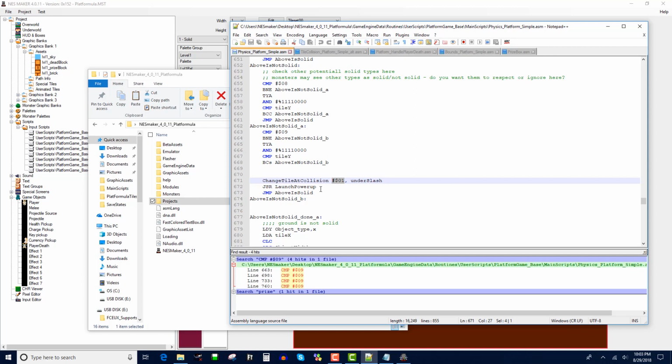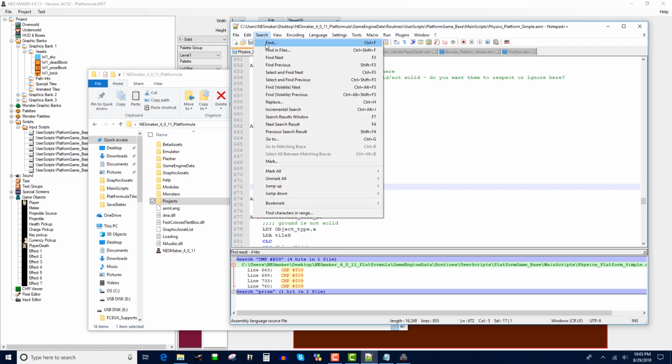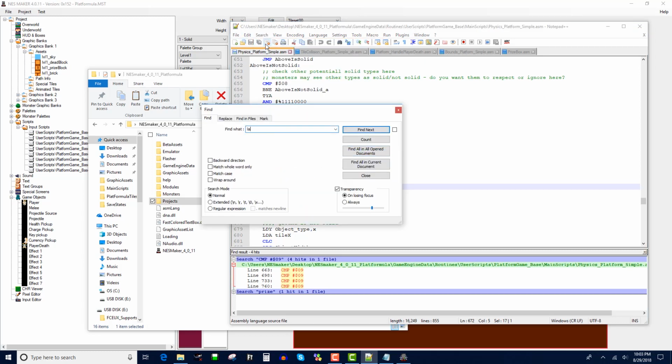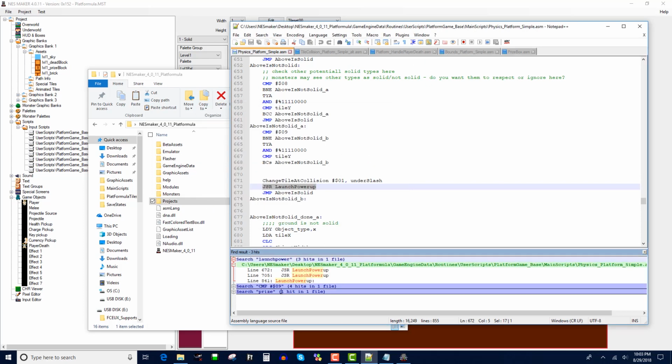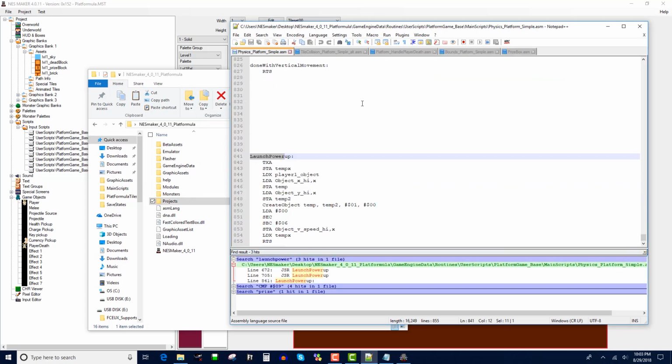The other thing it's going to do is it's going to launch power up. Well, that's cool. What does launch power up do? Well, I think I might have that open right now. Let's see. I do right here. This is what launch power up does. It looks at where the player is, and it creates object number 1 at the position of my player.